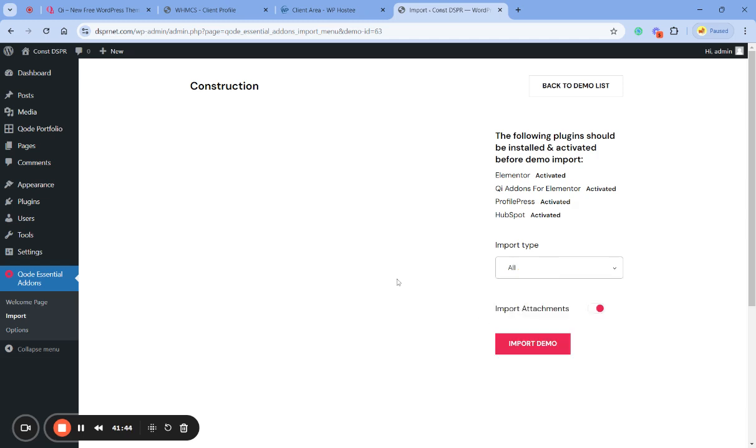After that, you click here and then you click All because you want to import all the content. Make sure this is red. Make sure it's not like this. It has to be switched on, which is red. Import all attachments. Otherwise, it's going to be a partial import, not what you want. So once this looks the same, activated, installed, and activated all, and then this looks like this, you can import the demo.